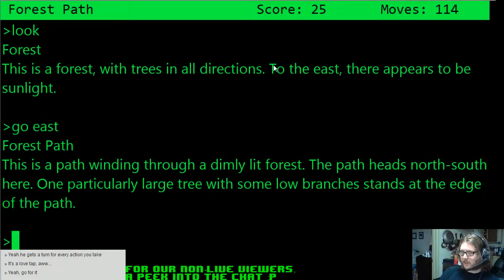The last time I played, which was like 5 years ago, but forest path. There's a path winding through a dimly lit forest. The path heads north-south here. One particularly large tree with some low branches stands on the edge of the path.